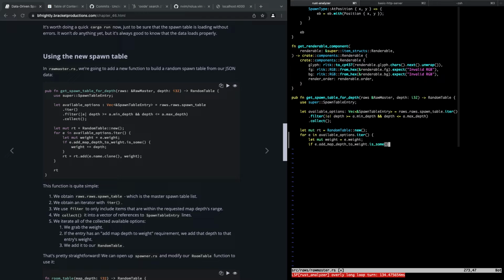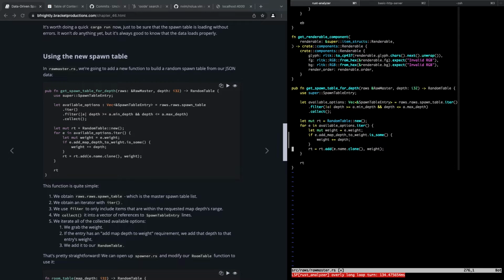Let's see, this is interesting. So we're just checking to see if it is Some. So the fact that it's a Boolean doesn't matter. It's just the fact that it exists matters. I guess that's the best way to go from JSON to on or off. And then we clone the names.